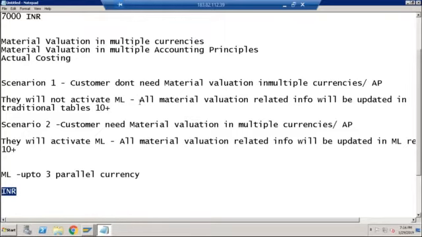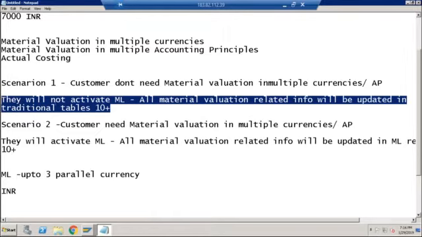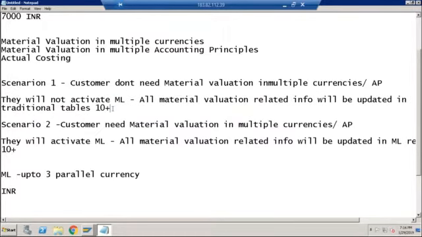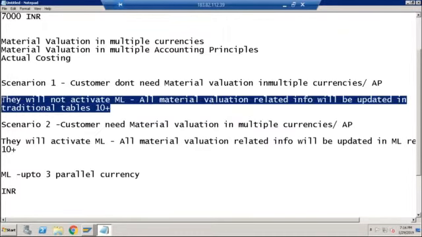This was a flaw, which SAP identified. Why do we need these tables anymore? Even if we want to store one currency, we can directly store it in material ledger. Why do we need these old tables at all? That is the reason SAP has now removed these older tables, and what they are saying is that use of material ledger is mandatory.